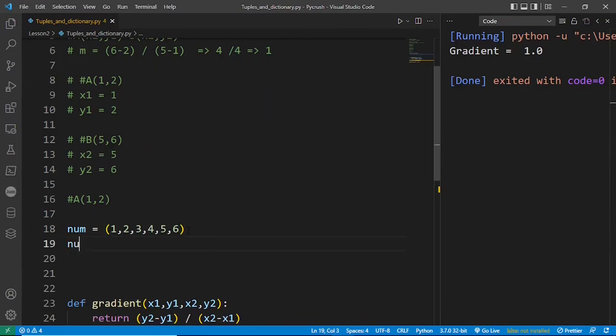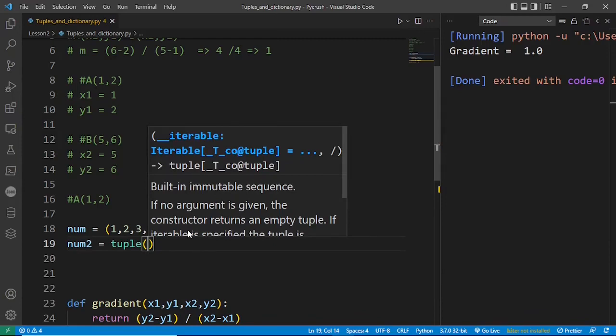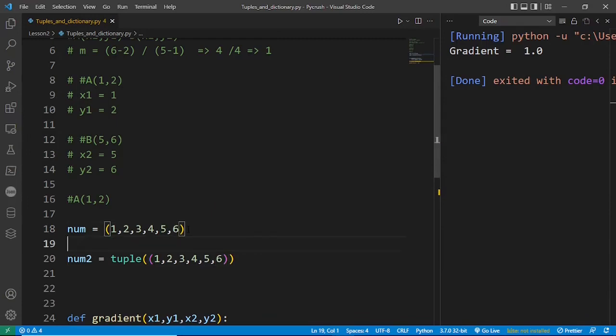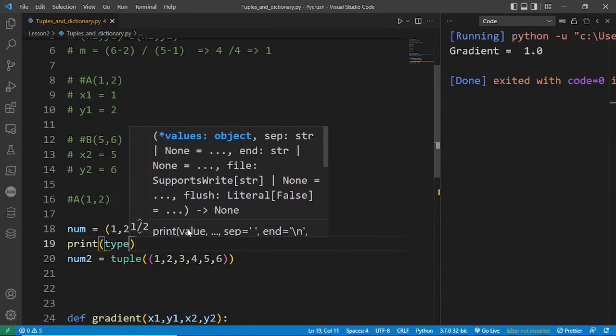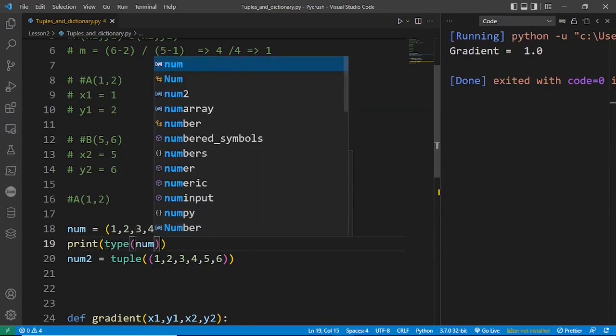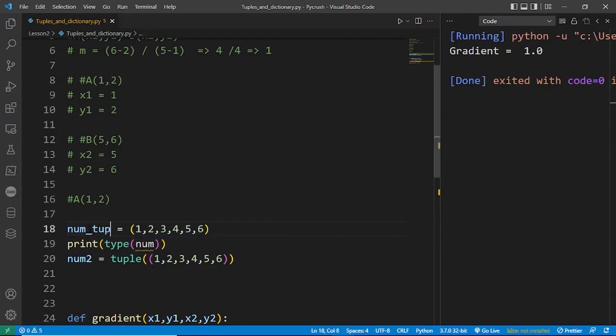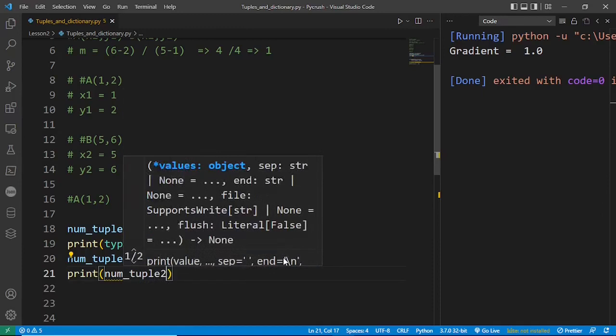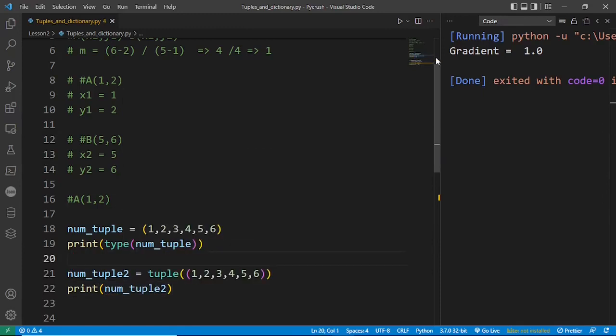The second way, let us say num2, we can just say tuple, using the constructor function tuple, and then 1, 2, 3, 4, 5, 6. Let us test this. Let us print the type. Print type num. Let me call this num tuple, and let us print num tuple 2. Let us print this out on the screen.